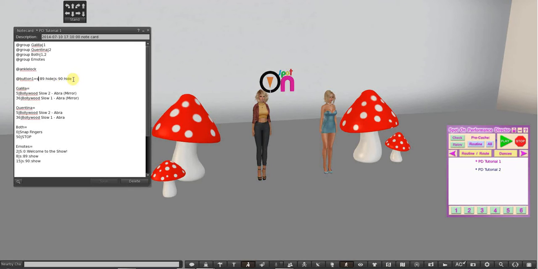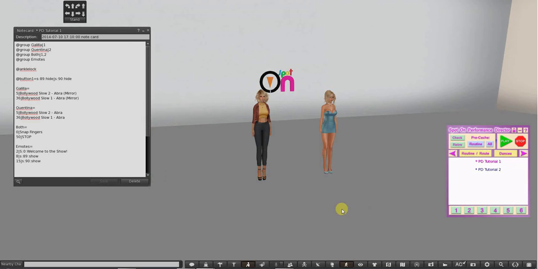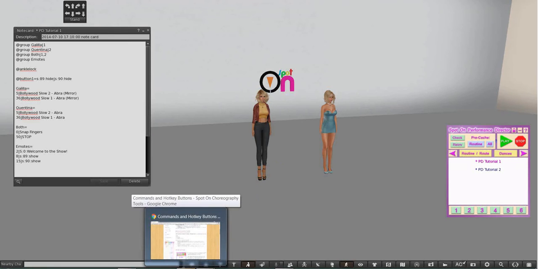And the buttons are only for the card that's loaded. So if I load this PD tutorial 2 and I don't have that button line programmed in there, the buttons aren't going to do a thing. So let's press the buttons and off they go. And now I'm ready to practice again. So now we'll go down through the list of the different commands that are available to you.